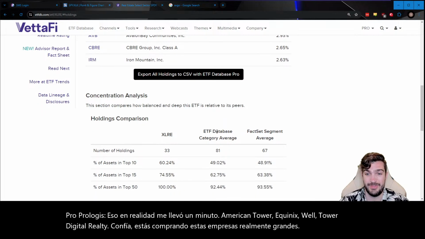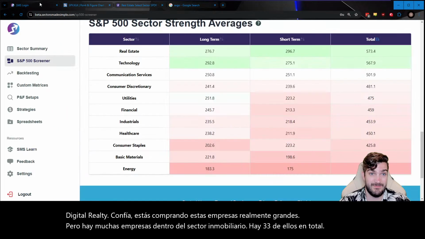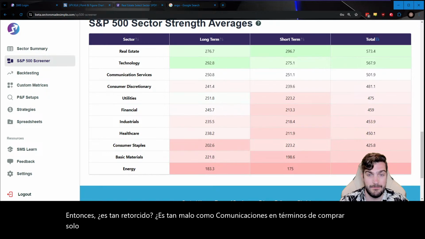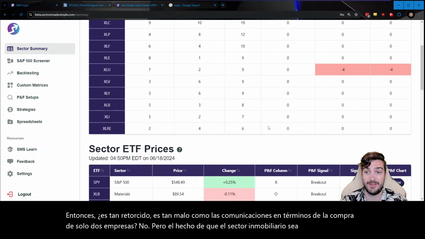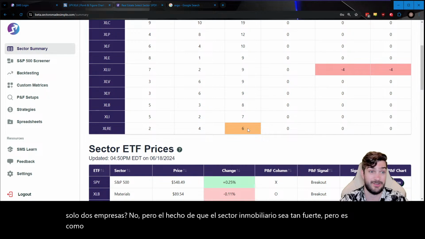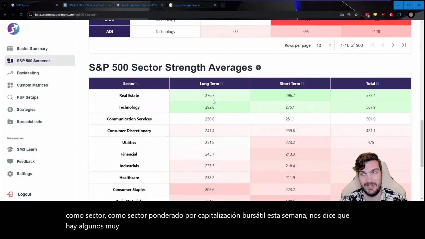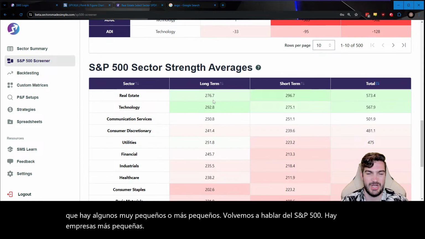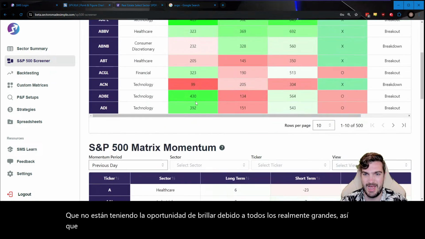But there's a lot of companies within real estate. There's 33 of them in total. So, is it as bad as communications, in terms of you're buying only 2 companies? No. But the fact that real estate is this strong, but is weak as a market cap weighted sector this week, it tells us that there are smaller companies, we're again talking about the S&P 500 here, that aren't getting a chance to shine because of all the really big ones. So, let's give them their chance to shine right now.